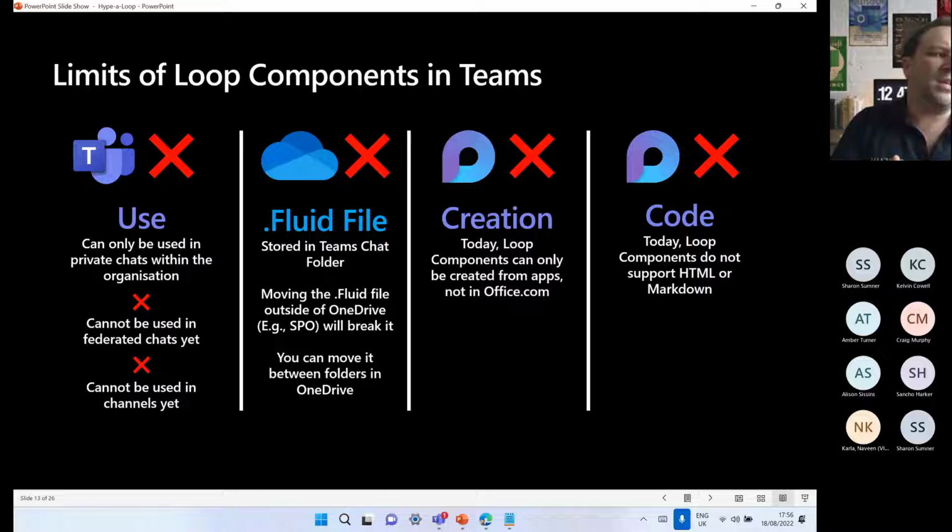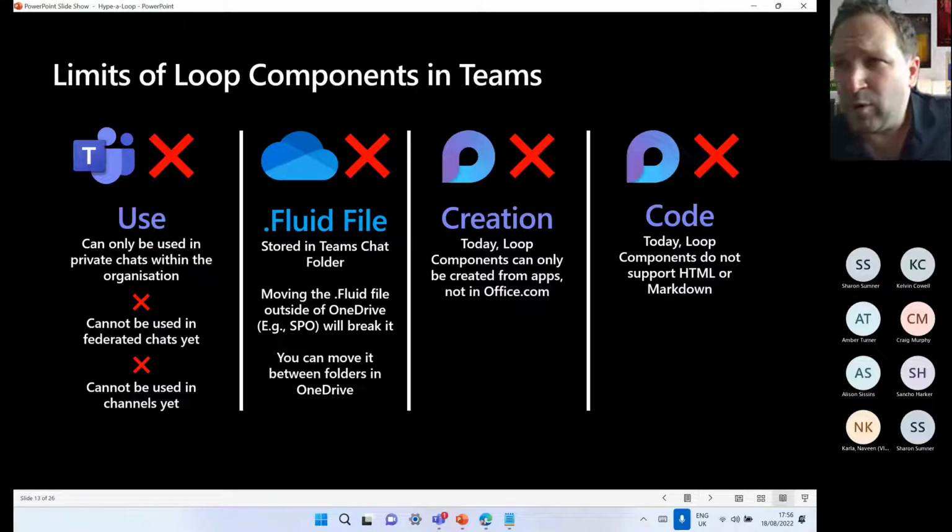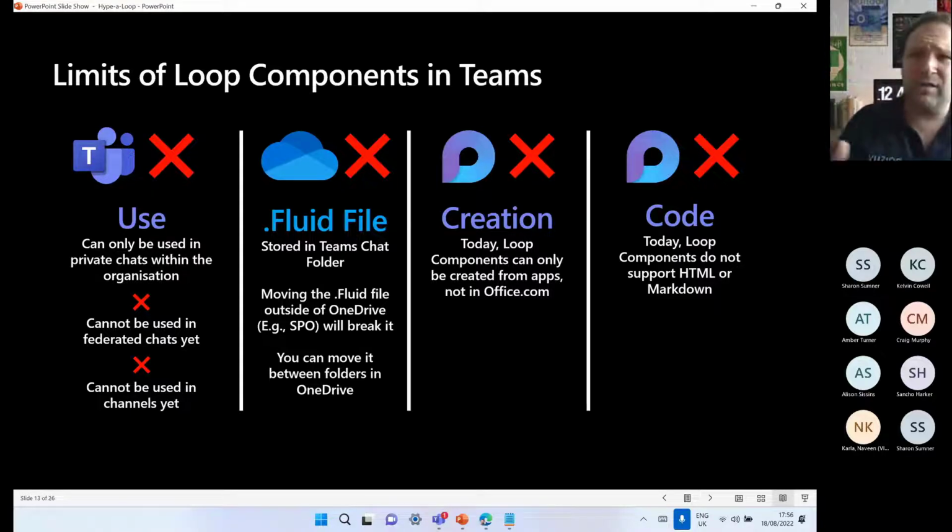So if we think about how we use Teams, we are using private chats, we're using Teams channels, we're using federated chat with inside and outside the organization. We're limited in a number of use cases to use those Loop components. In terms of where that fluid file is stored, having talked to admins, they're not happy that this stuff is stored in private storage for many different reasons, but it's not even stored in a top level of OneDrive. It's stored within a Teams chat folder. So you actually have to dig into your OneDrive to find the fluid file.